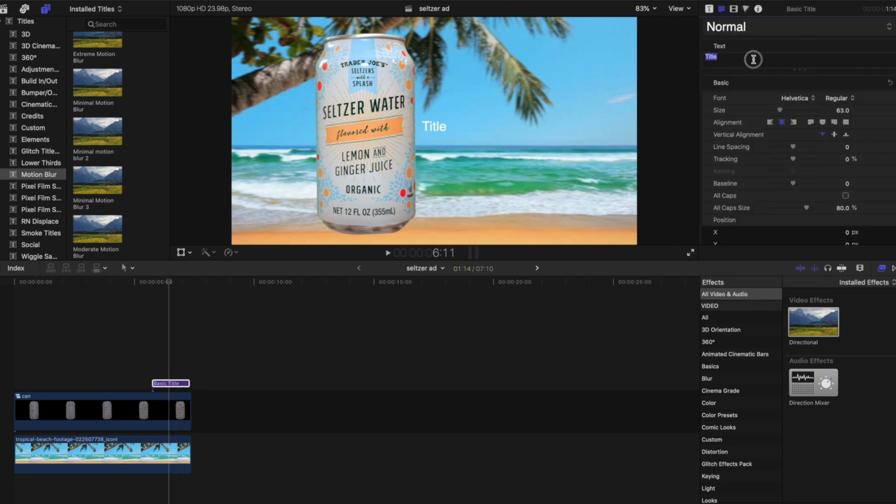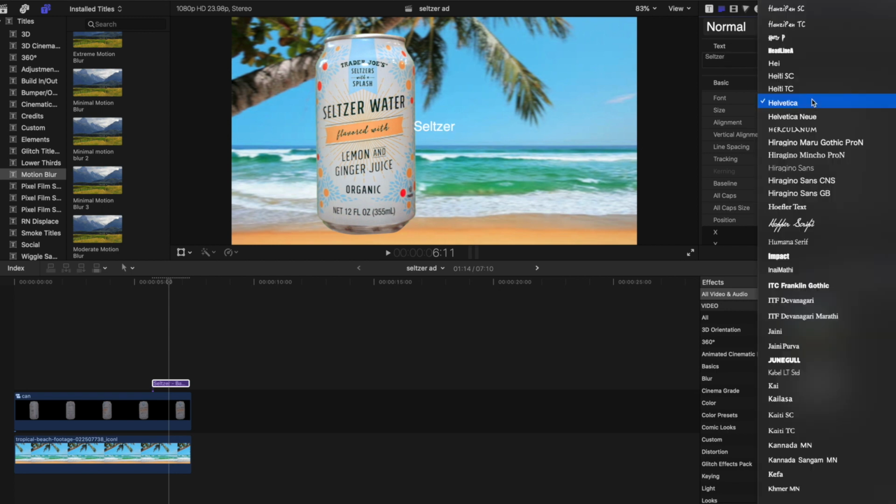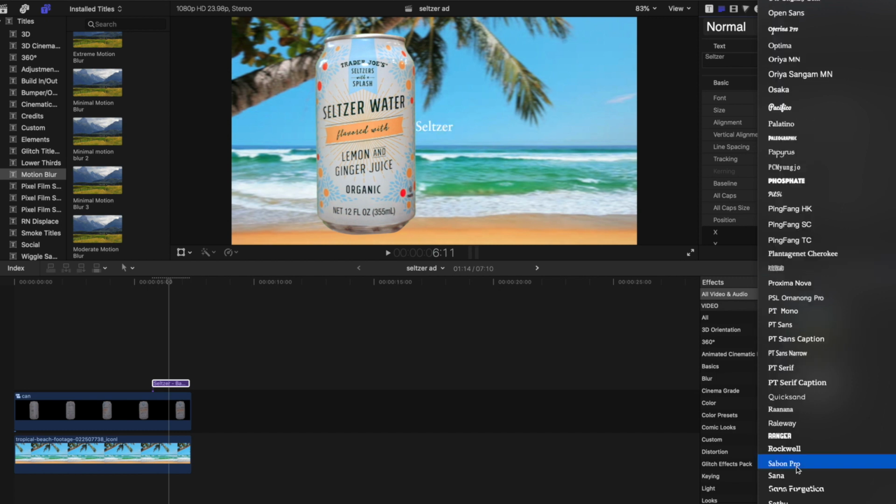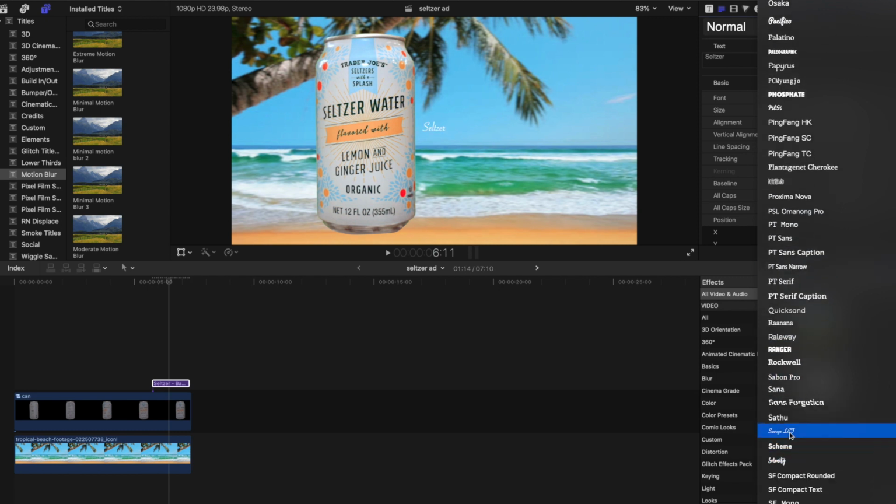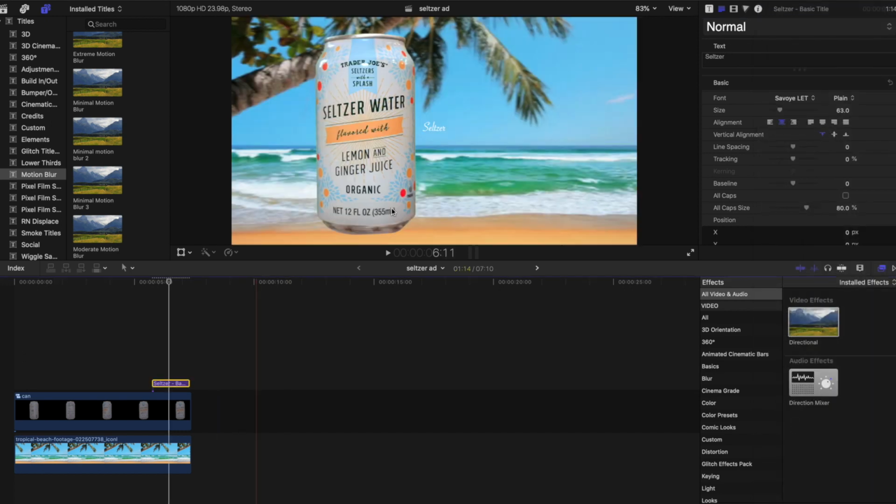I just cannot decide on a font. I think the one that I chose looks good, and I hope you guys agree. Let me know in the comments if you don't. Now once I have the font, I'm just going to go ahead and scale it up to a good size that I think looks like it balances out with the can on the left side.